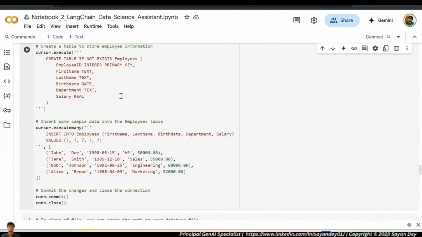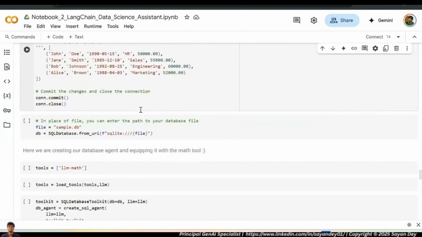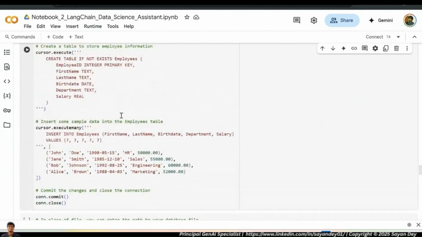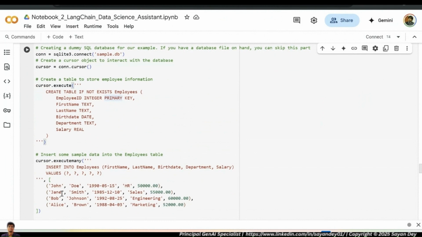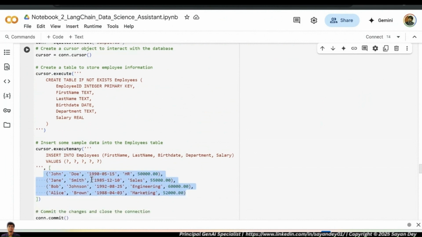Just some quick checks we are doing. Sorry, actually what I'm doing here is creating a dummy database. Okay, so creating a dummy SQL database, establishing the connection, giving it a database name, and creating the table. This is the create table we are doing. It's an employee table I'm creating, and then we are inserting some values into it. So there are 4 rows in the table, right? You can see that we have an employee table with 4 rows.